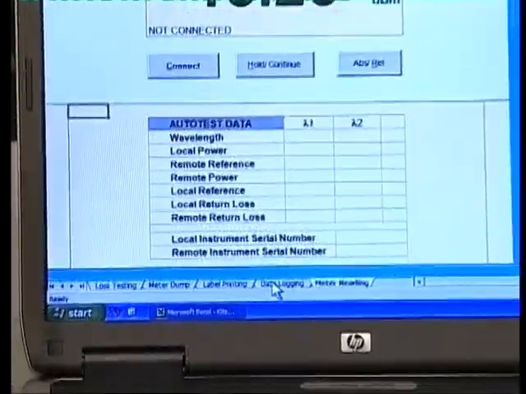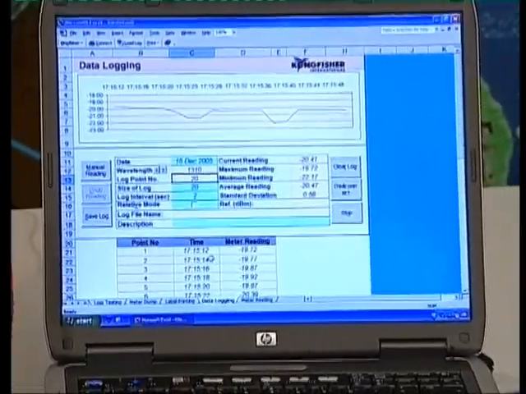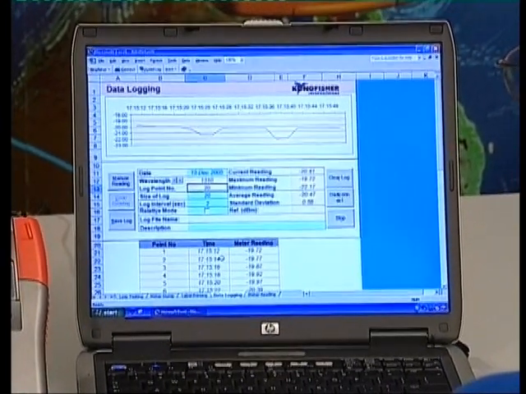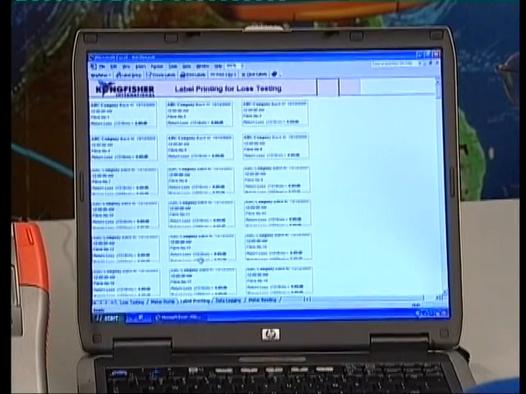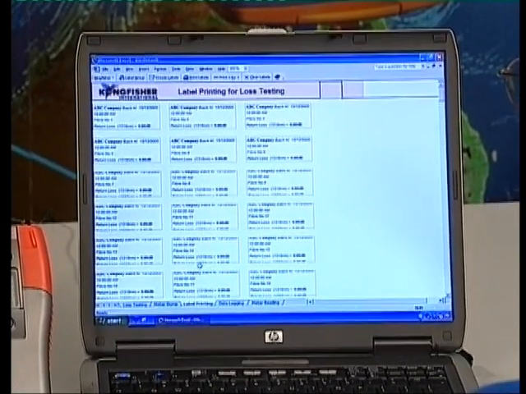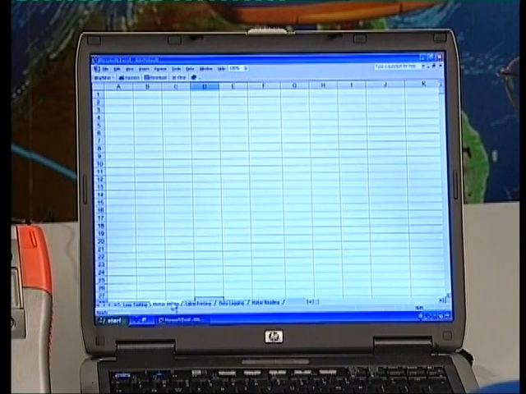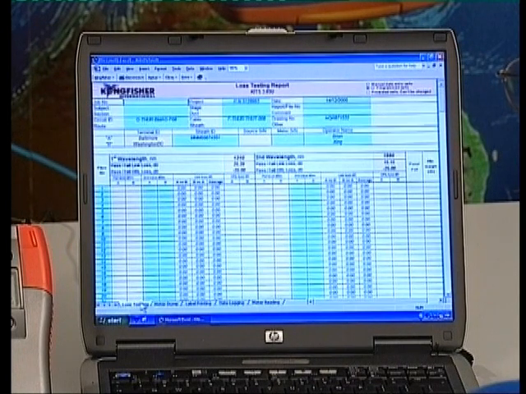Data logging is useful for finding intermittent faults and doing long-term testing. Label printing with flexible label formats and an unformatted instrument memory dump. Loss testing, which we will examine in more detail.